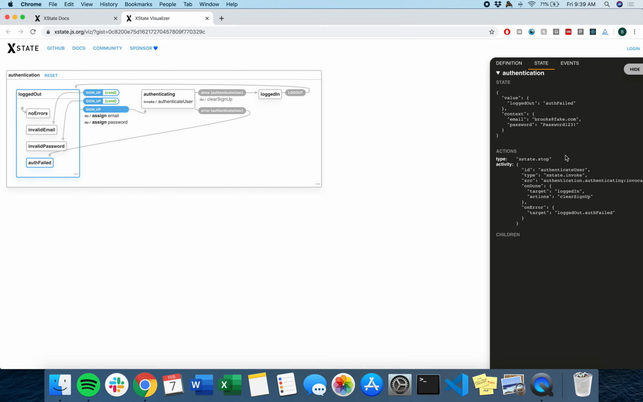But if we look at our state now, we can see that the context has been updated to the email and the password, because when we signed up, it did this do assign email and do assign password. So a nice thing is, as you're transitioning between states, you can have some kind of side-effect type things go on. You can say, when I'm transitioning from this state to that state, I want to go ahead and save this data, or put this data, or update this, or check this thing. So you can do all sorts of stuff as you're checking in between, which is really nice.